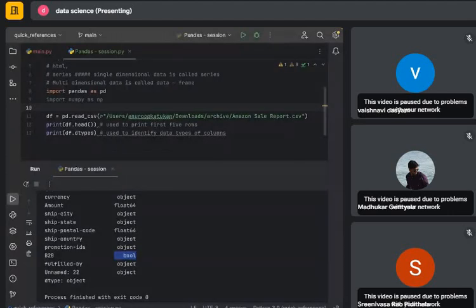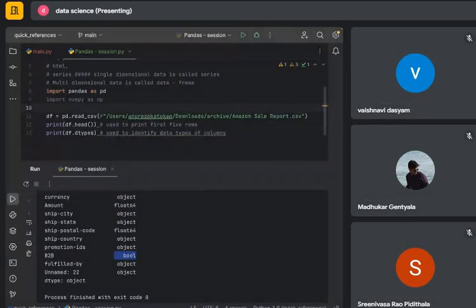Please let this session be interactive. Let me know if you can see this output in your console. Can anyone in the Spyder IDE see this? I'm not able to get it.